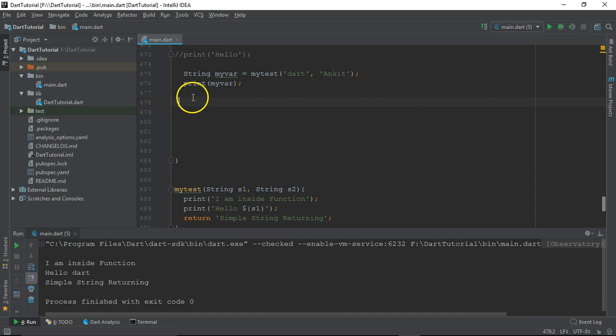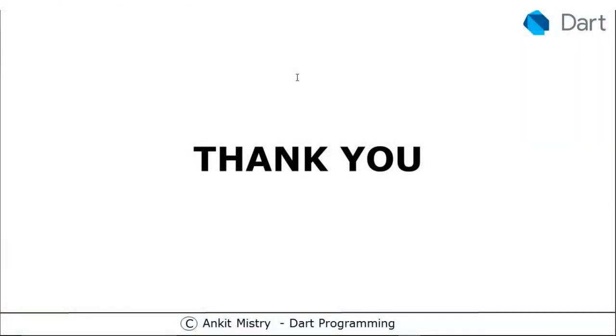In the next video, we'll see how you can make such parameters optional. So sometimes you want to pass and sometimes you do not want to pass. So how you can make those parameters optional, and how you can make the parameter value a default value. Those things we'll see in the next video.